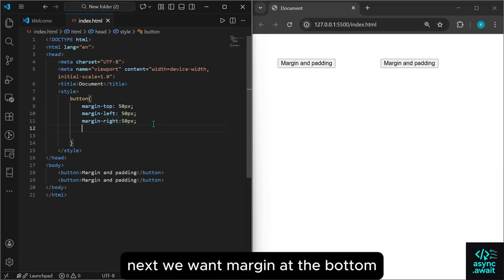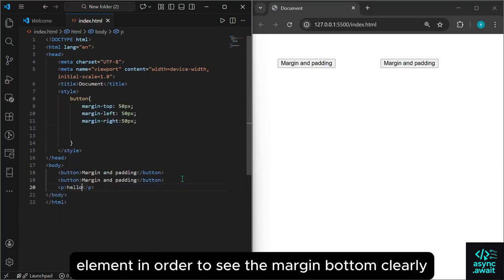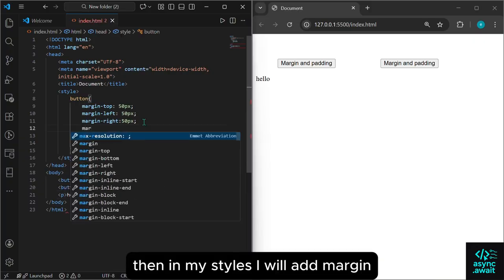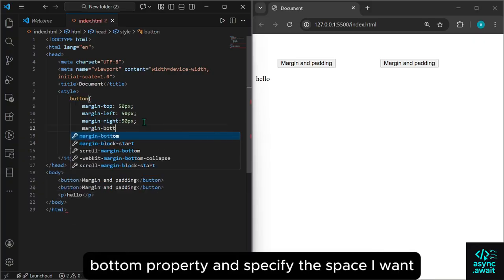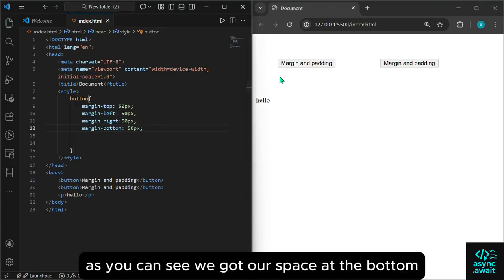Next we want margin at the bottom. I will create a new paragraph element in order to see the margin bottom clearly. Then in my styles I will add the margin bottom property and specify the space I want. As you can see, we got our space at the bottom.